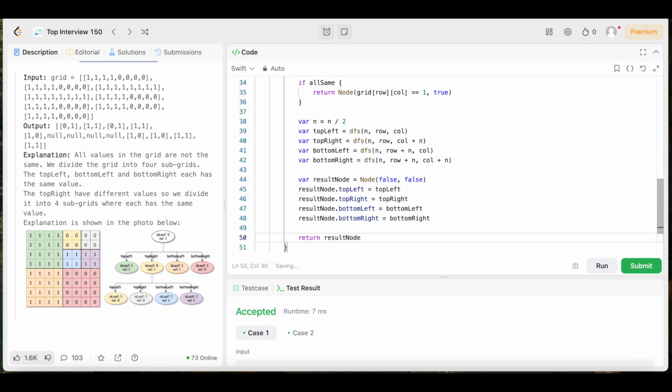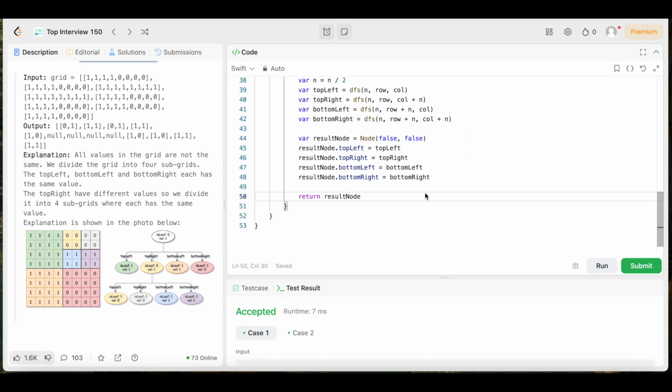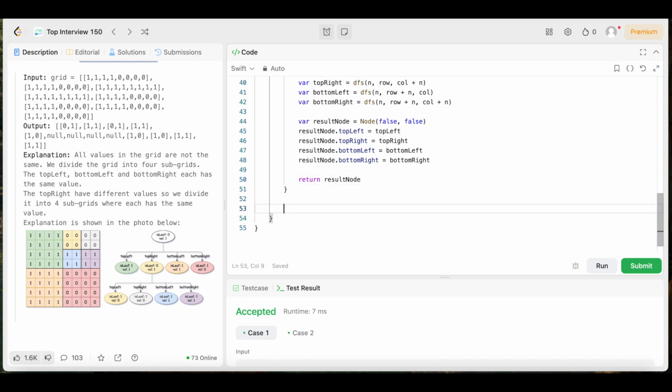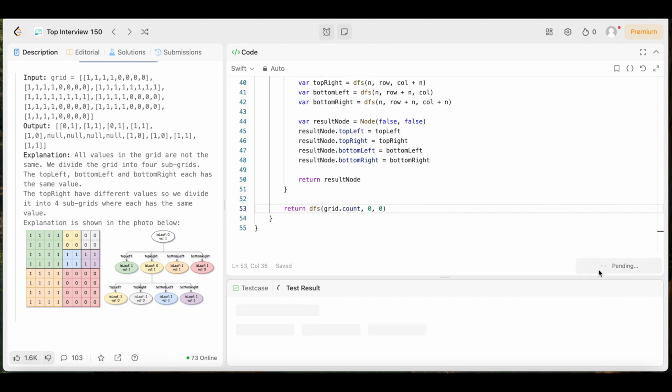Boom. And now it's time to start building the quad tree from the entire grid, beginning from the top left corner. So to do that, we just come down here and we call return DFS, open up the parentheses, grid dot count, comma, 0, comma, 0. Now let's run it. That should be all she wrote, y'all. Hopefully it works first try.